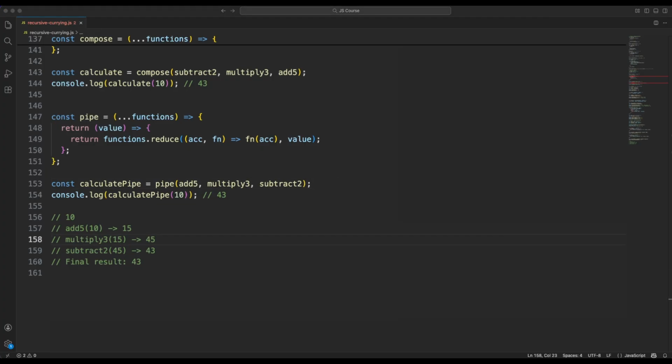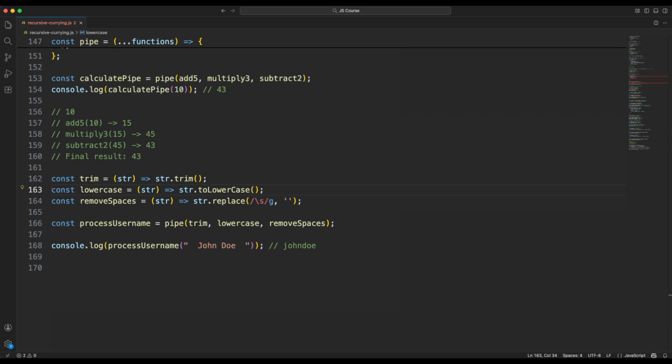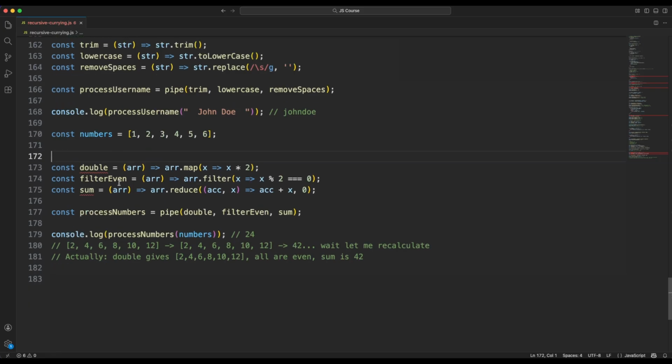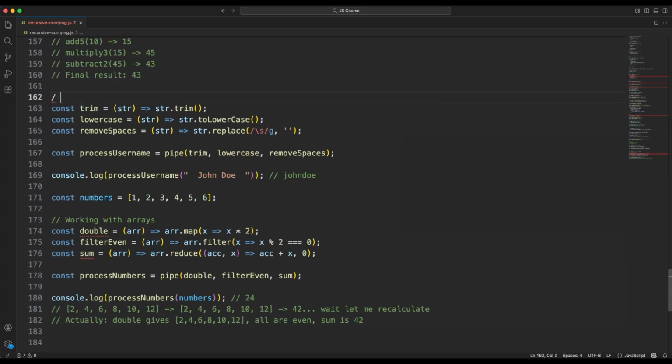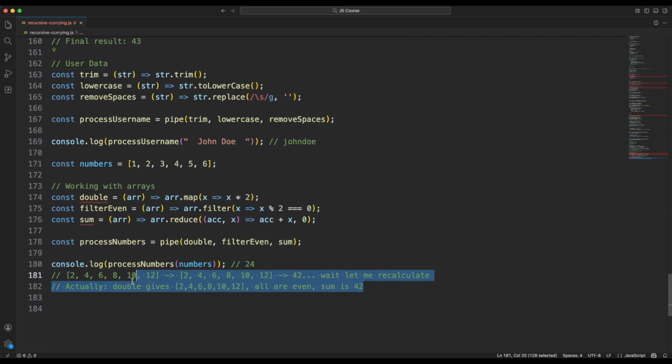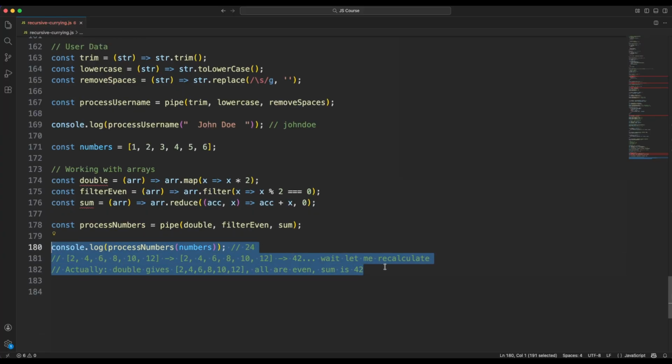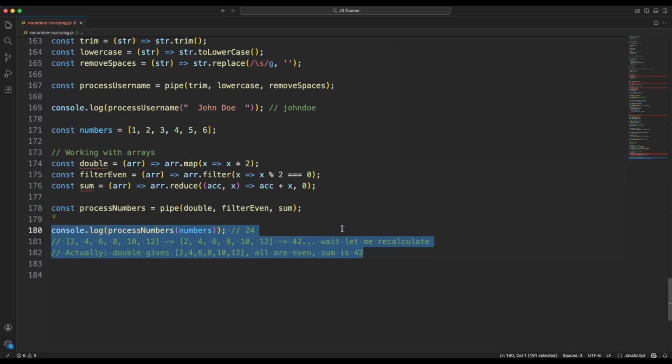Okay, so I'll give you a more practical example, like processing user data. You see, this is processing user data. Another example is working with arrays. And this one is user data. Okay, very good example. You see, you already get the output, how it actually looks, and how to execute this value. Okay, so I hope you didn't face any problem. If you are facing any issue, just comment your issue, and I'll give you a proper solution.